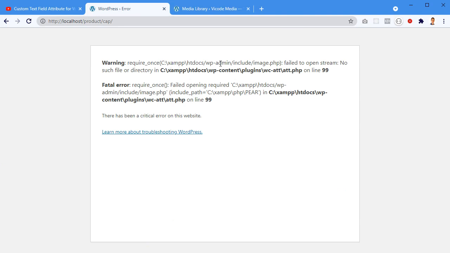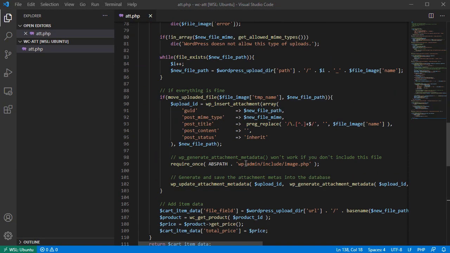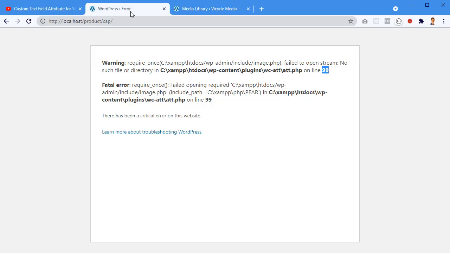What's that? wp-includes, failed to open stream, no such file or directory, line 99. Okay, it's saying that it couldn't find this file here. Why didn't you find this file? Okay, let me see. ABSPATH, get this WordPress admin. I misspelled it, it needs to be an S here. Okay, let's save it.